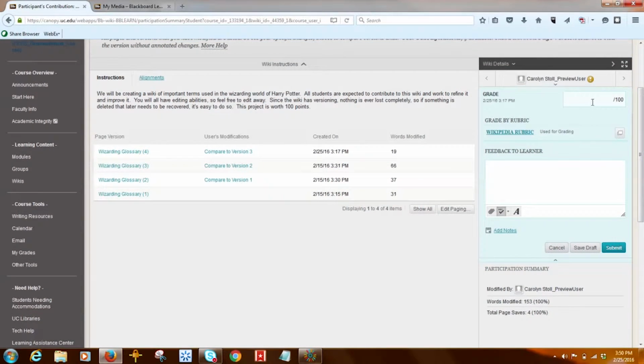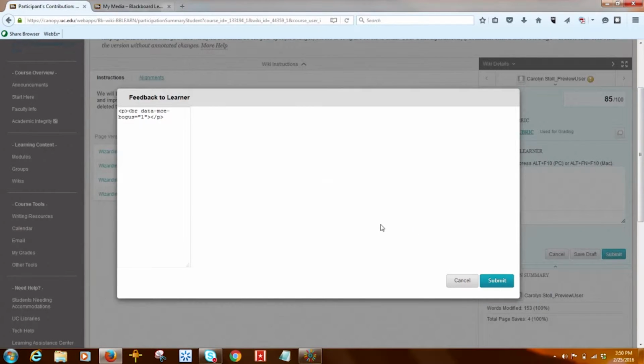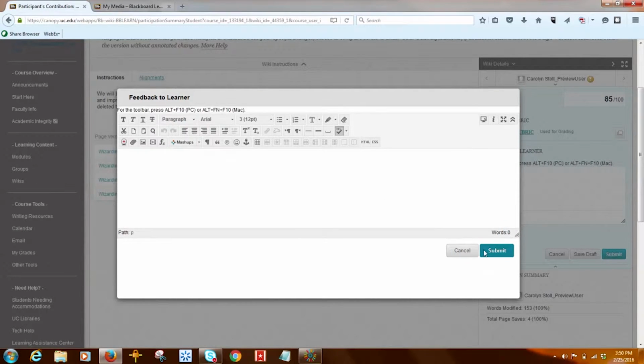So you can assign a grade to the student. So I'll go ahead and put a grade in the box up here. You can provide feedback to the student here overall on the assignment. If you open up the text box editor by clicking that A, that gives you the ability to provide even more formatted feedback, or even by using mashups, record a video and provide feedback in that way.